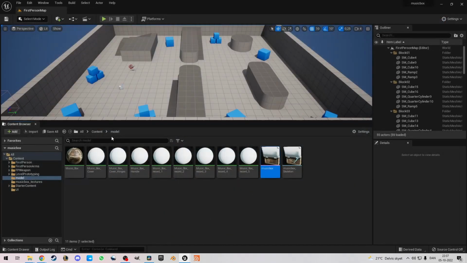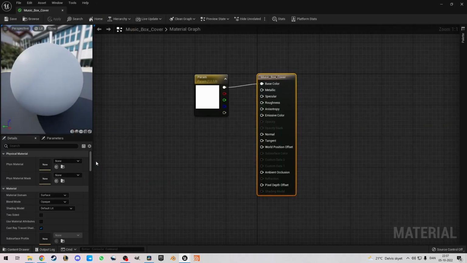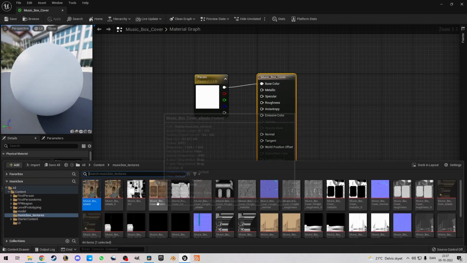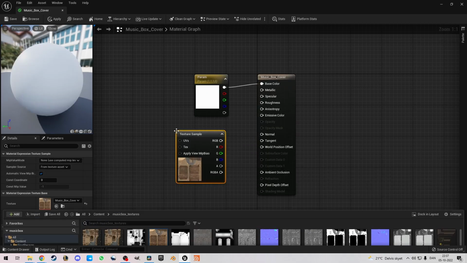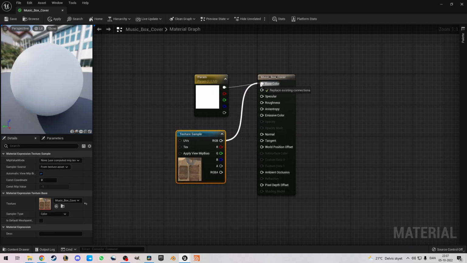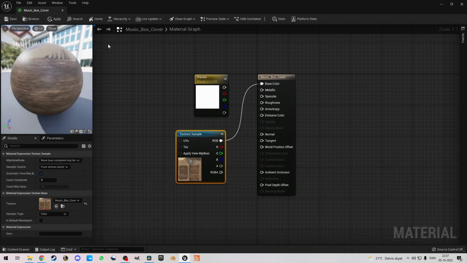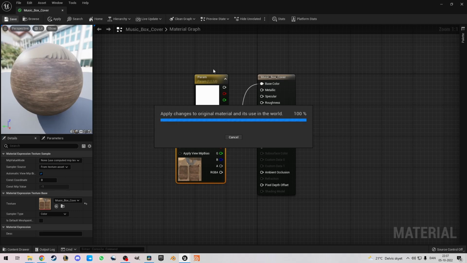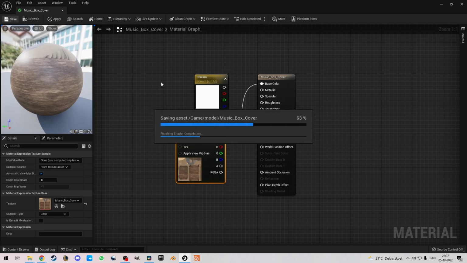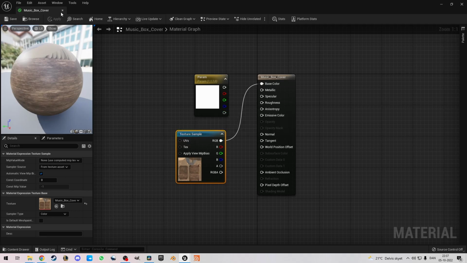Close down music box, go to cover, content drawer, see if there's music box cover albedo, put that in. Notice how there's not a star here in the texture when you save, so you've got to be aware of that and press save. It will warn you when you close if you want to save, and you won't see your updates if you also don't save.